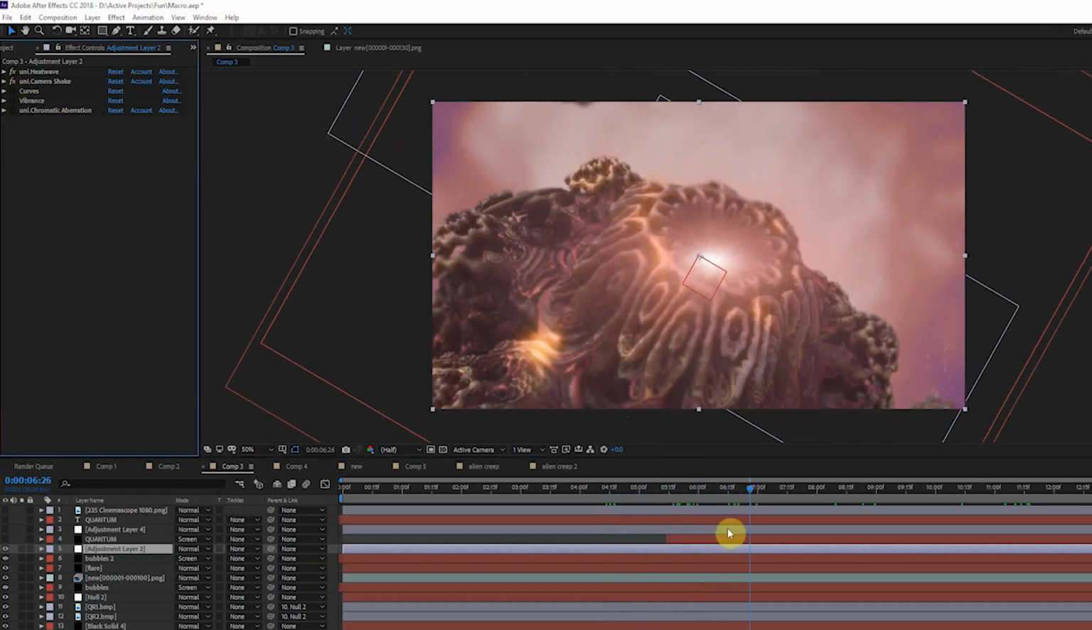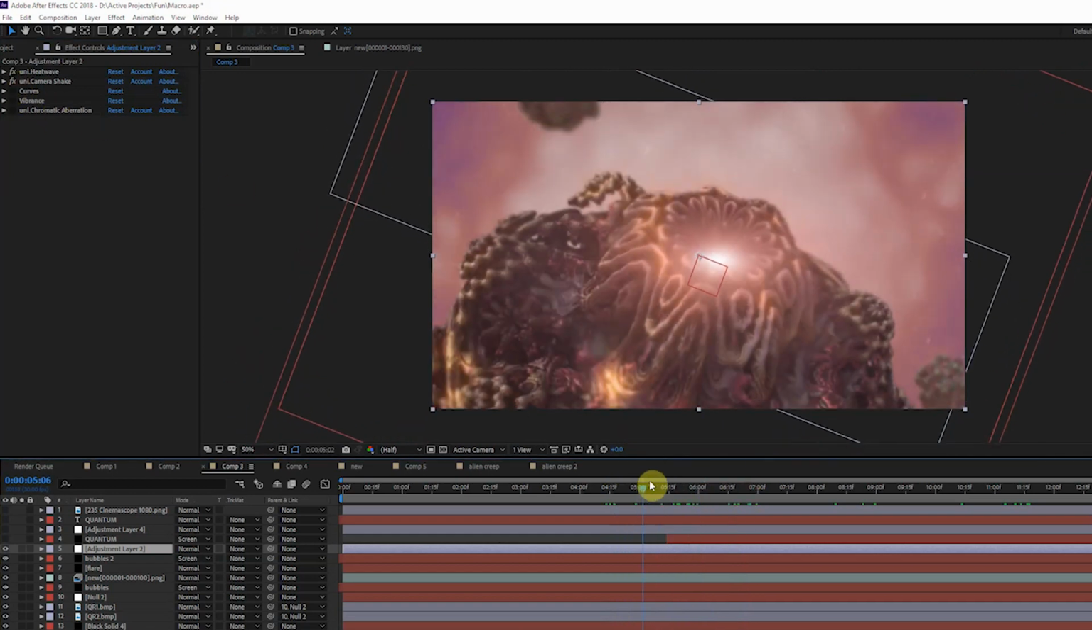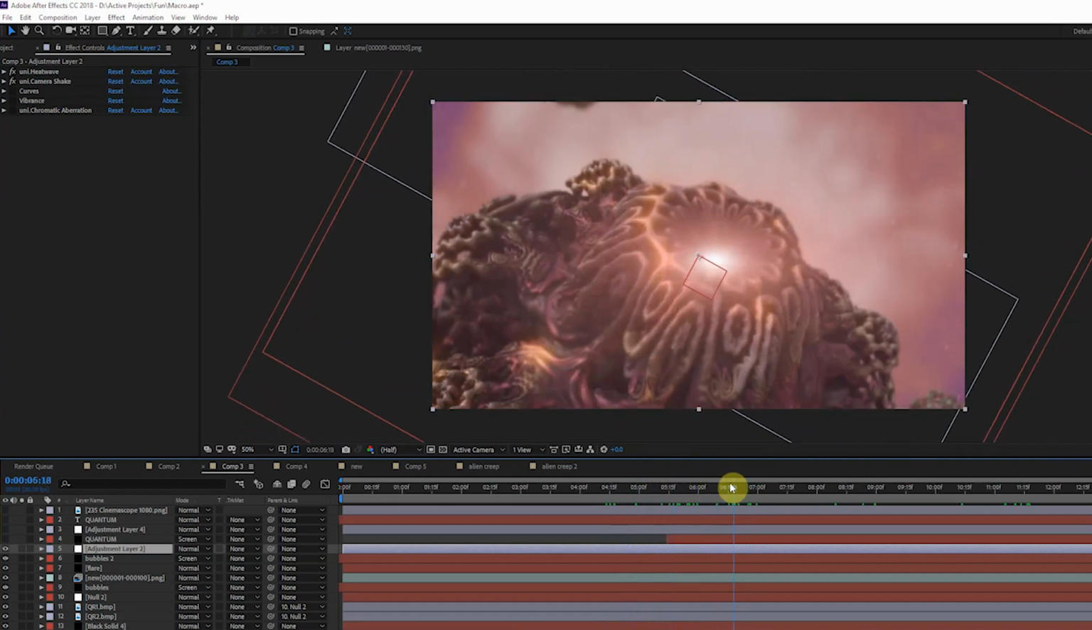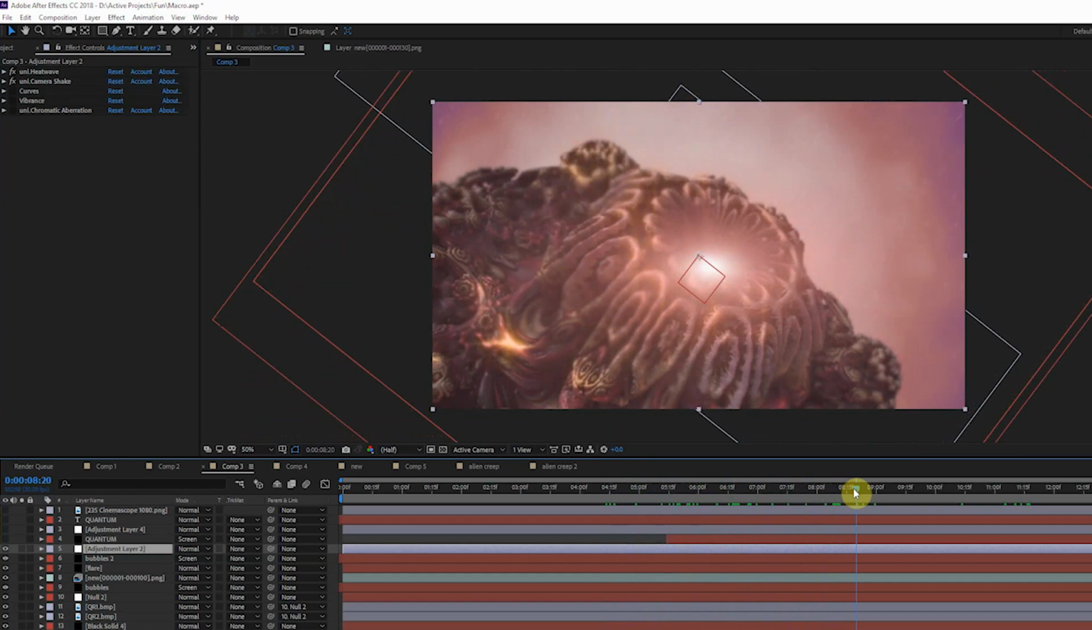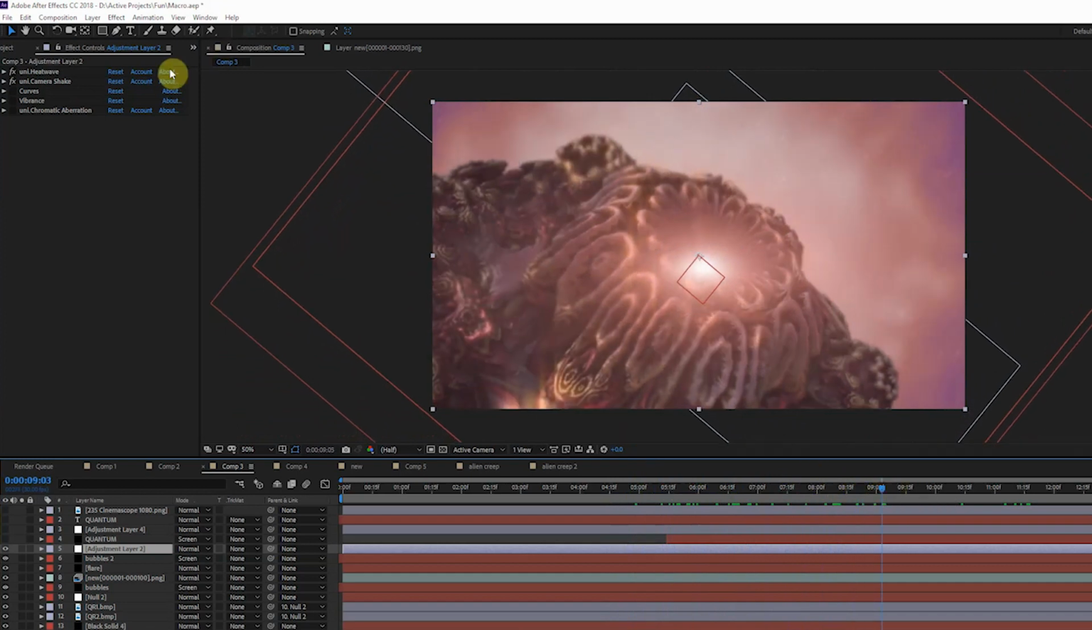Then I also did a little bit of camera shake. It's very subtle, but it keeps the camera movement from looking too perfect. One thing with VFX stuff is that when it looks too perfect, it looks fake. So the less perfect it looks, the more real it feels.